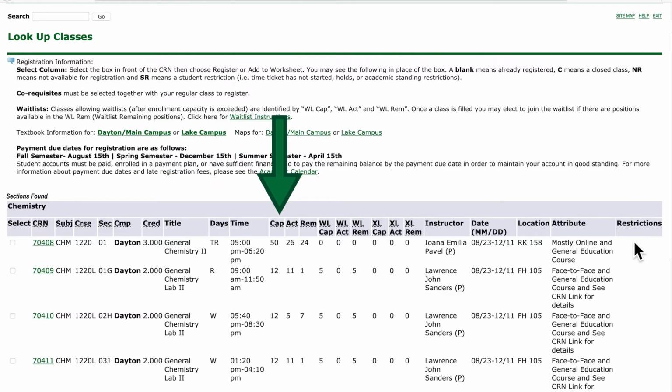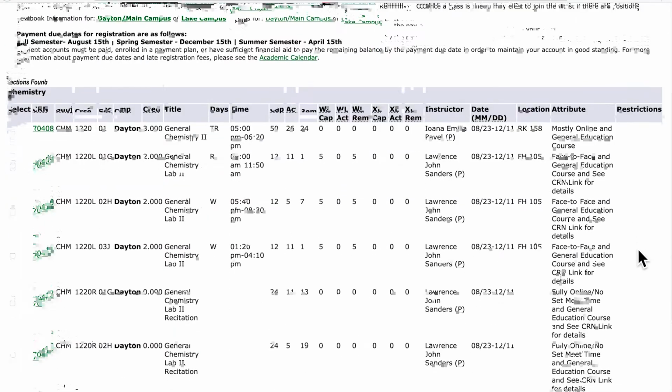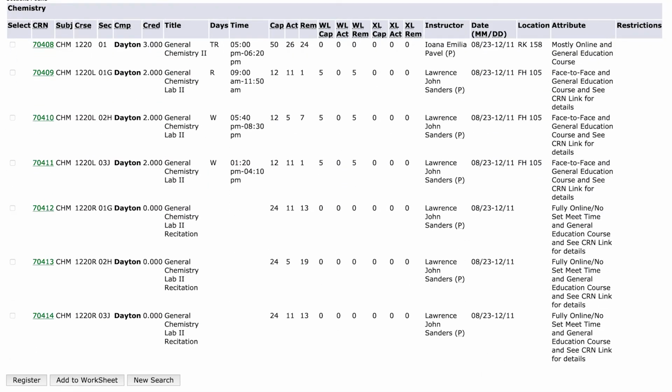The class size is how many people can register for the class, as well as the name of the professor teaching the course. If it lists TBA, this means it is yet to be announced. Finally is the location of the classroom, if applicable, and other information about the course delivery. To look up a different class, click New Search and start again.